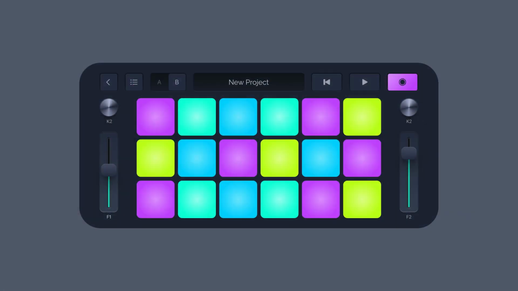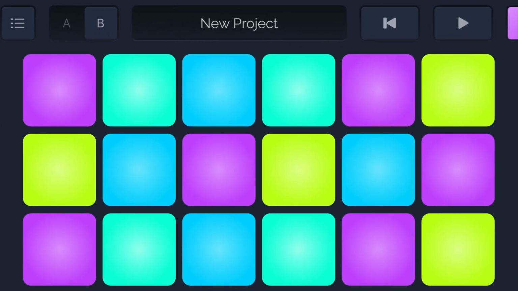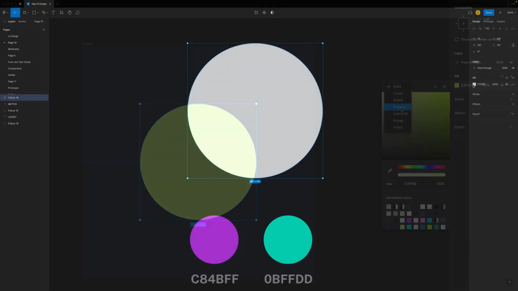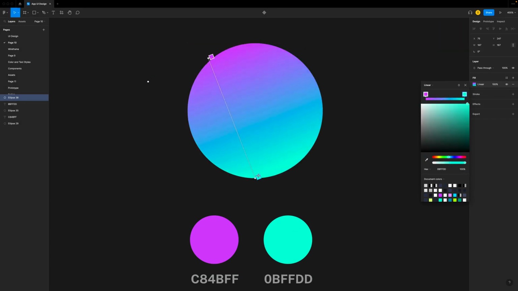Gradients are a popular visual design element in app UI design. They add depth, dimension, and visual interest. A subtle gradient can add texture without overpowering other elements, while a bold gradient can create a dramatic effect. Types of gradients used in app UI design include linear, radial, and angled. Linear gradients are smooth transitions between two or more colors in a straight line. I will show you a quick example by selecting these two colors.